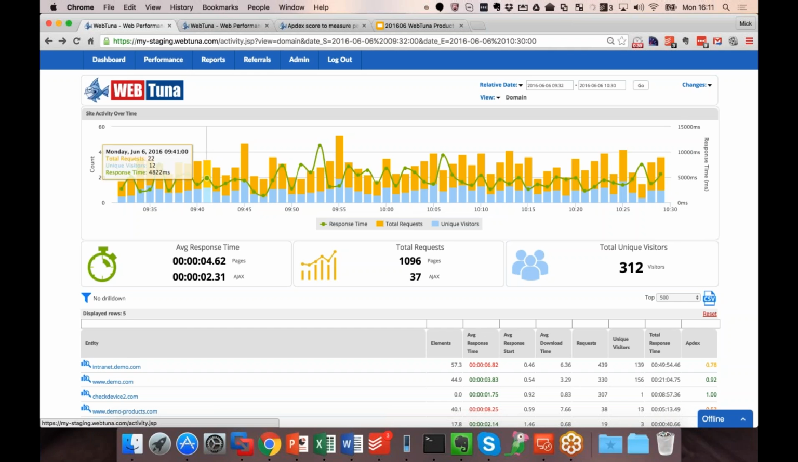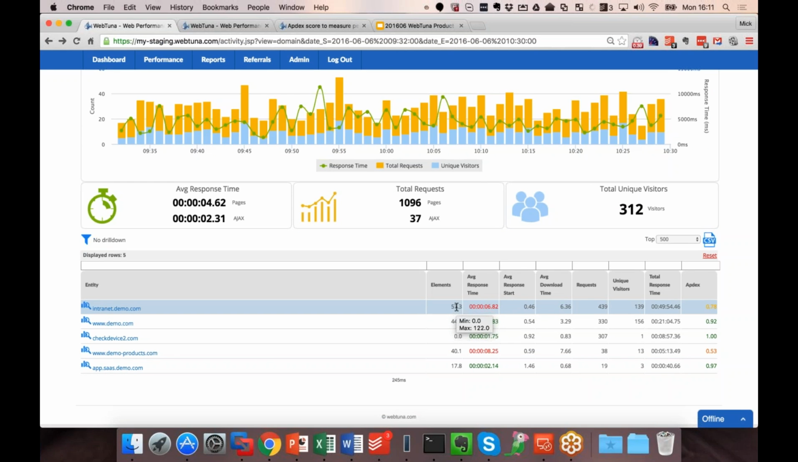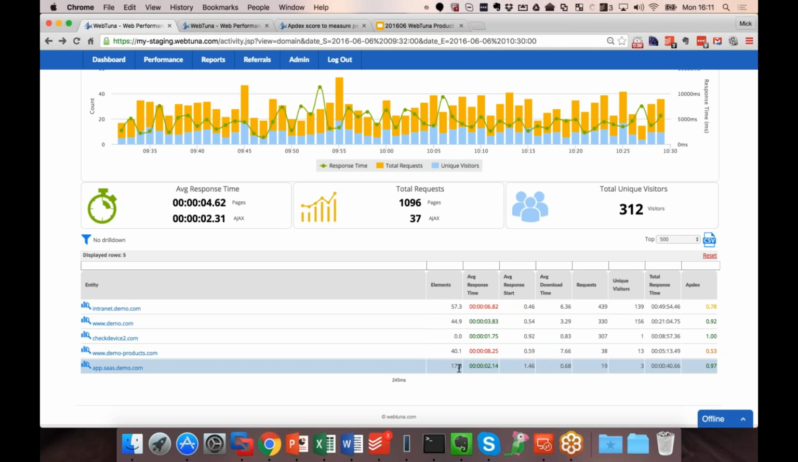So first of all, on the performance screen, I mentioned we've got these new columns now. So starting from the beginning, the number of elements is the number of things on the page. You can see the average, and if you mouse over it, the min and the max. That would be the number you get if you added up all the images, CSS files, JavaScript files, and any other resources within the web page. That's the figure that we're giving you here.